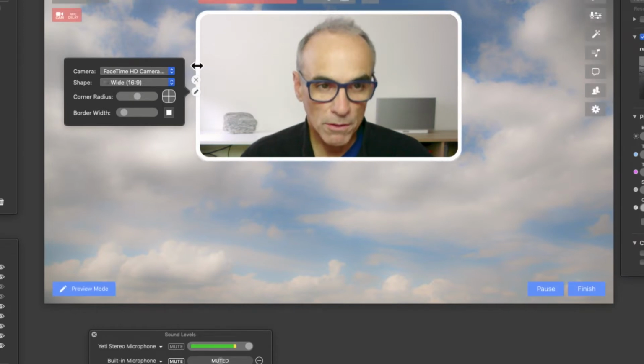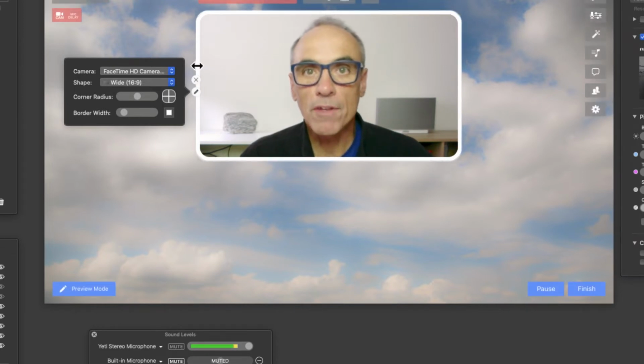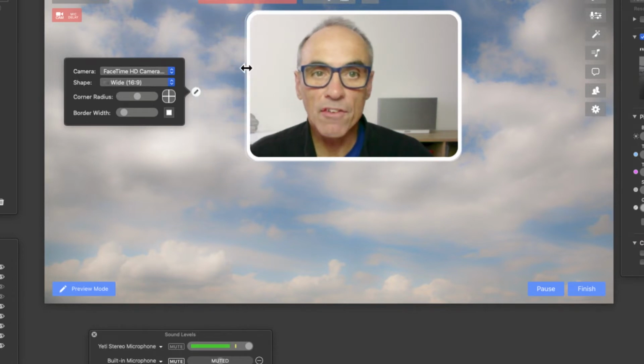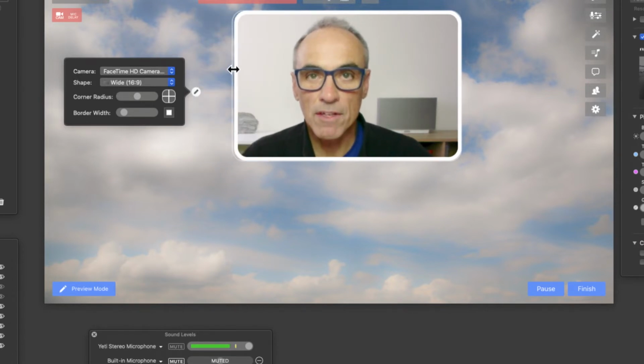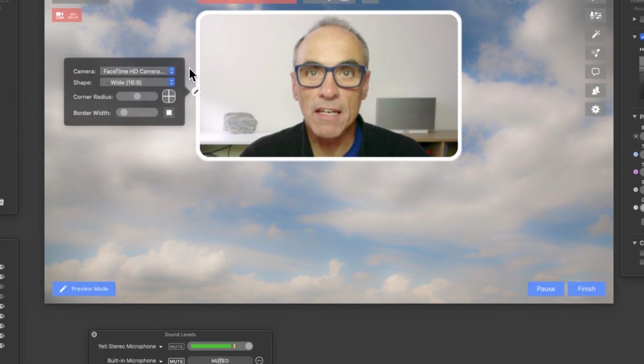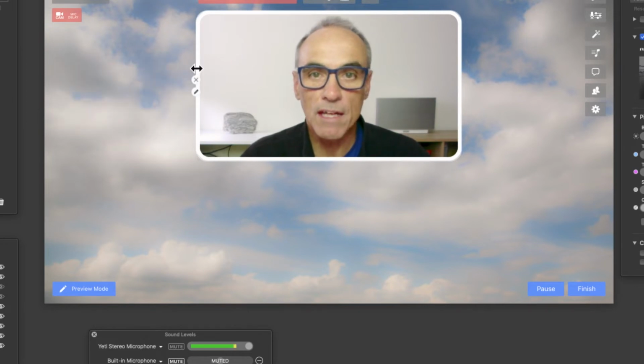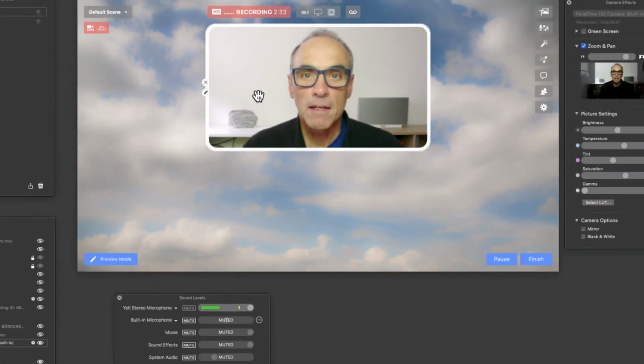You can also, if you hold down the Alt key, click in and drag these sides in. Now this is a new feature within version 3.9, so you can do that as well. However, just for this demonstration, I'm going to leave it exactly as it is. So let's just come back out.